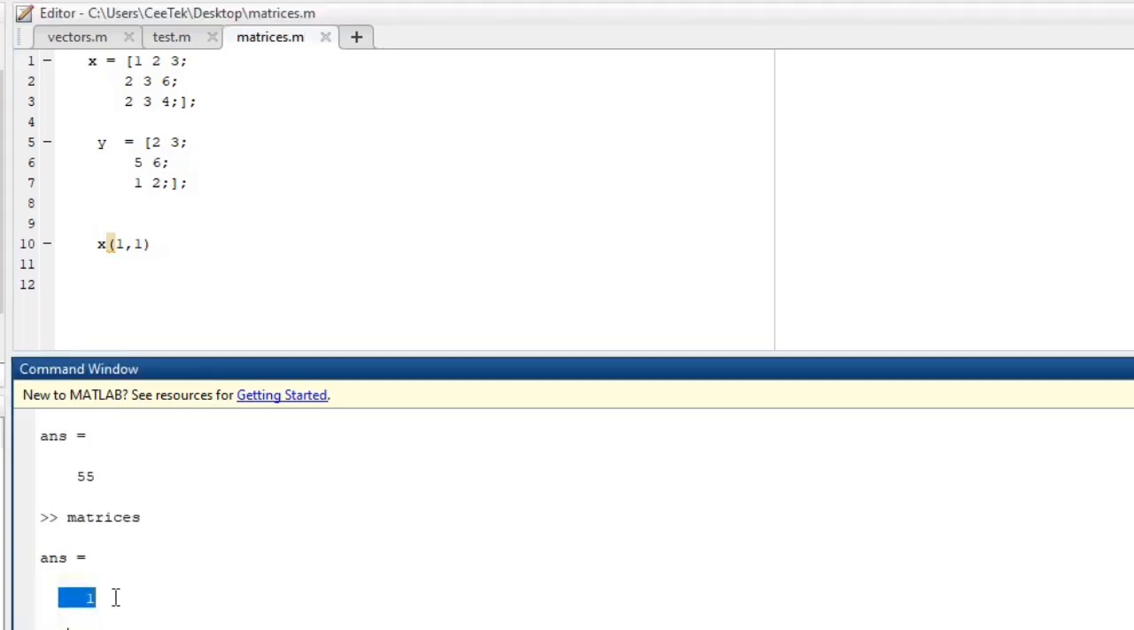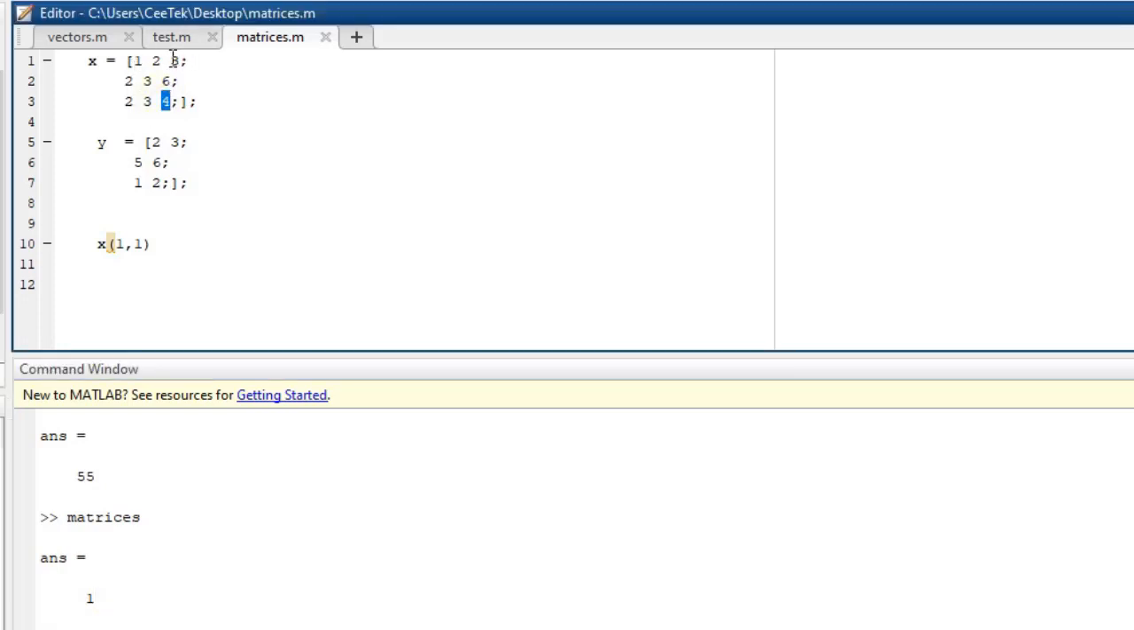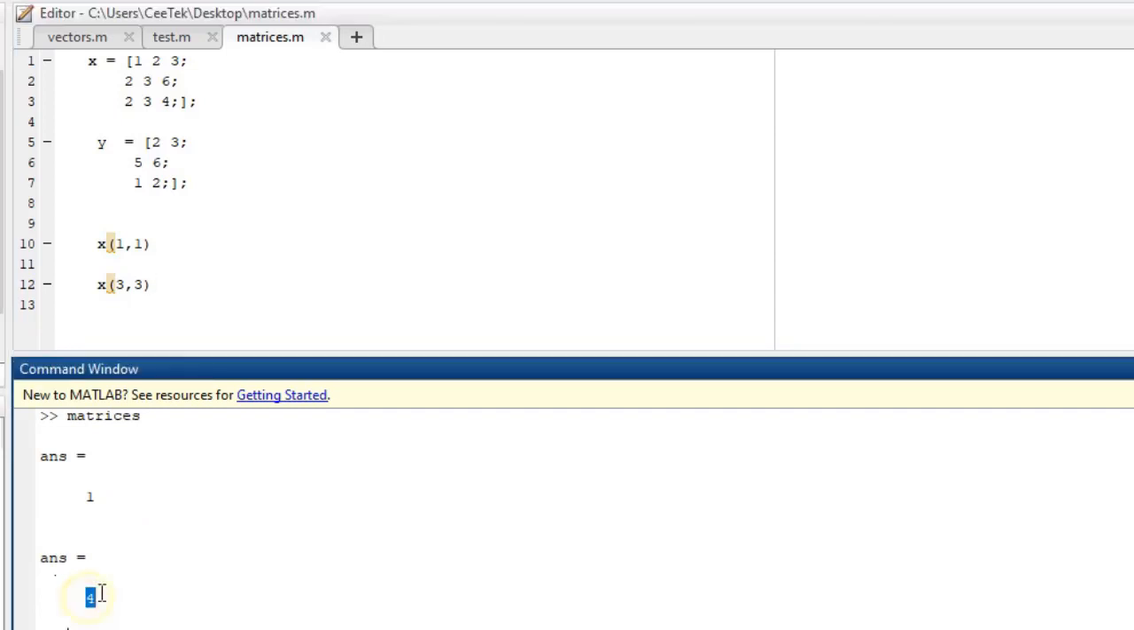So you can see we have the 1 here. The same way we can also get the 4 here, which is row 3, column 3. So we can say x(3, 3). All right. Okay, so you can see we have the 4.